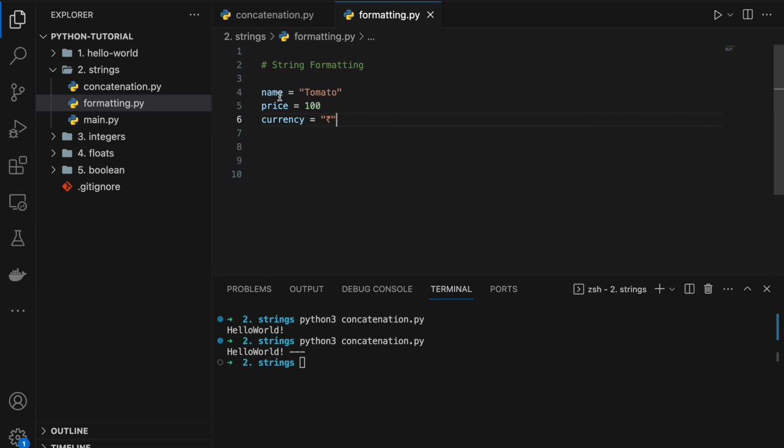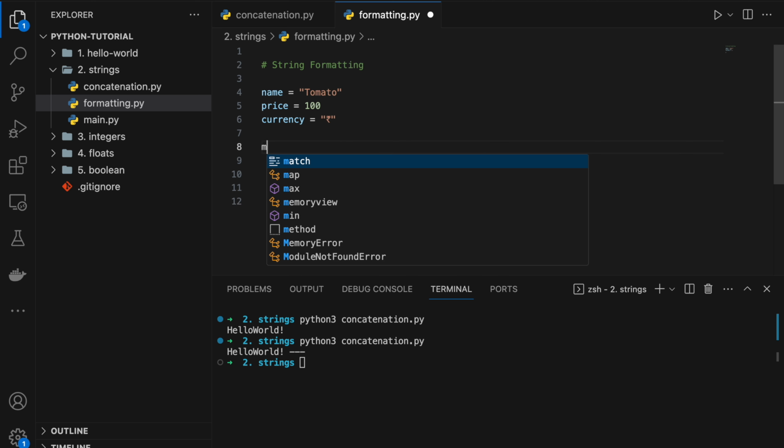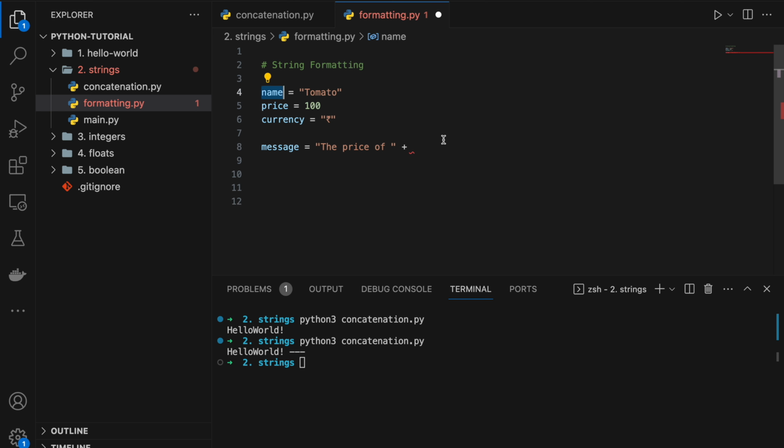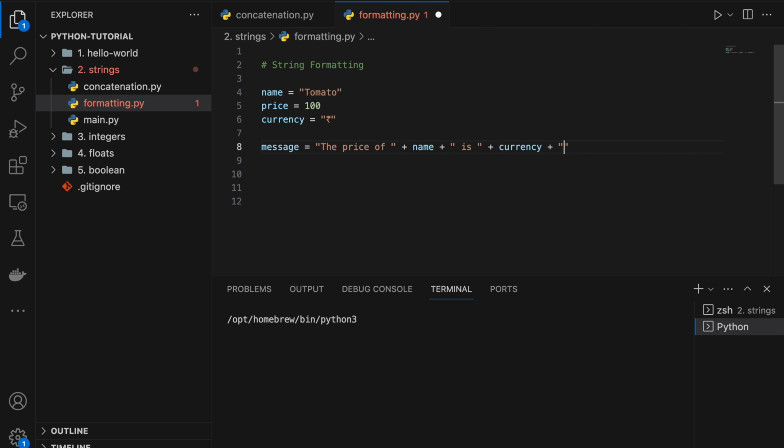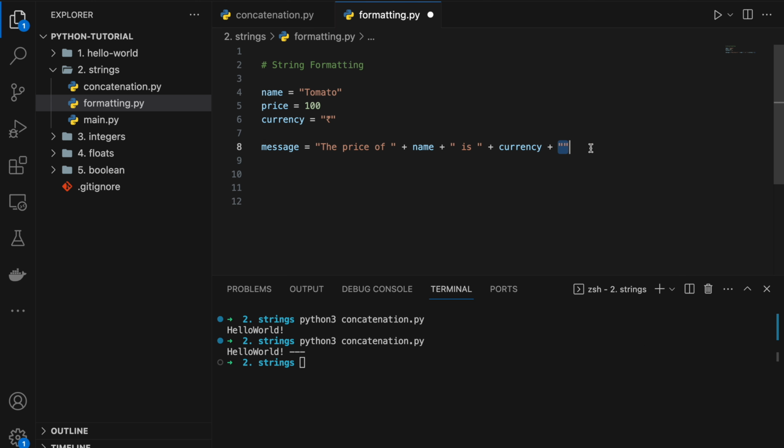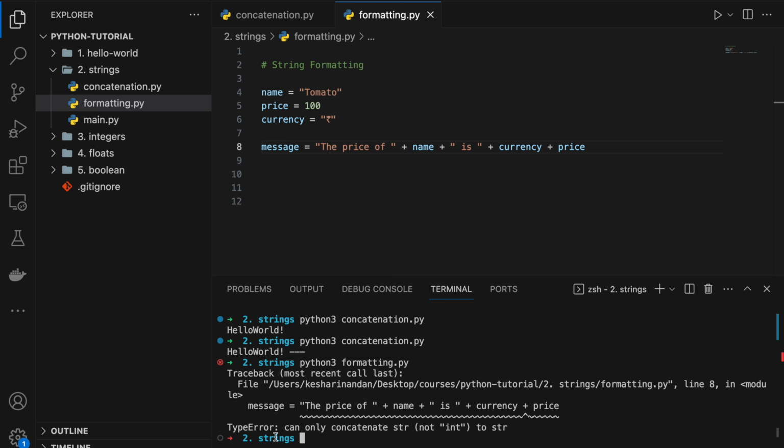So again here I have three variables. The name of the item is tomato, the price is 100, and the currency symbol is rupees. Okay, so let's try to concatenate these three. I will say message, I will say the price of, and then I will concatenate the variable name, this one, and I will say is, and then I will concatenate the currency, and then I will concatenate the price again here. And if I run the code, you will see it says can only concatenate str, not int.